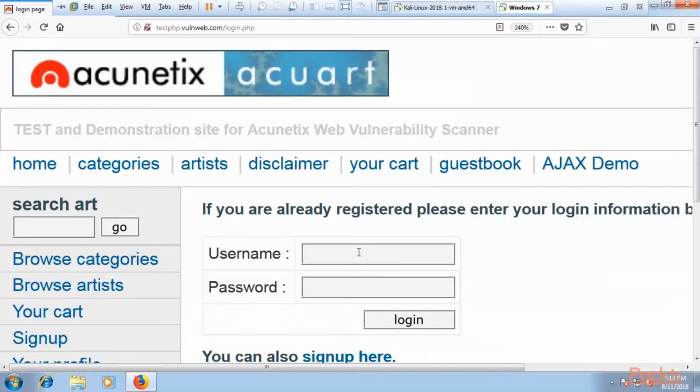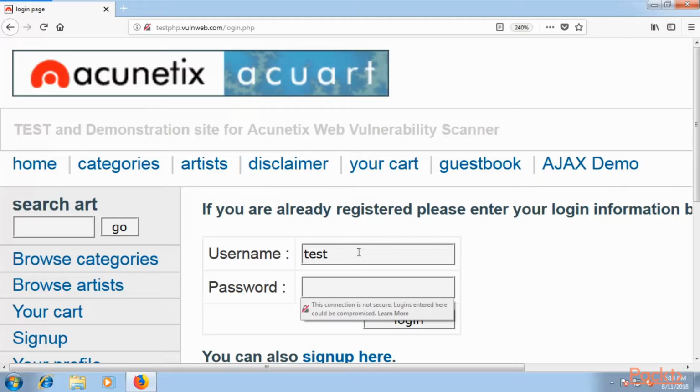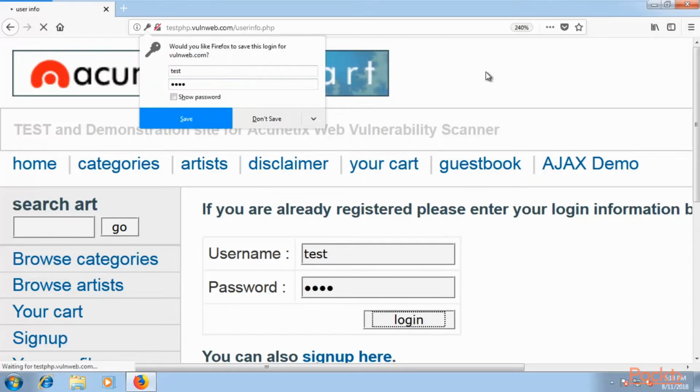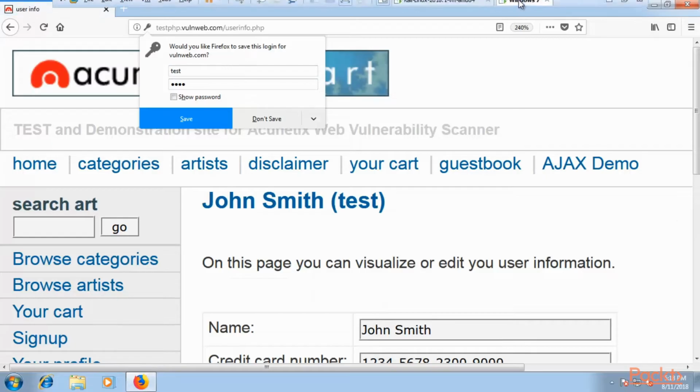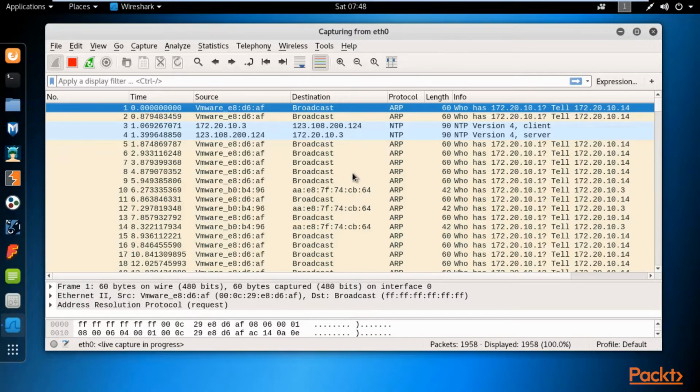So do one thing, type something here as a victim. For example, the username is test and the password is also test. Alright, click login. Okay. Now go back to the Kali Linux operating system, and I hope Wireshark has already captured the login credentials, so I need to stop the sniffing process, right? You can click on this red button to stop sniffing. So let me click on it.